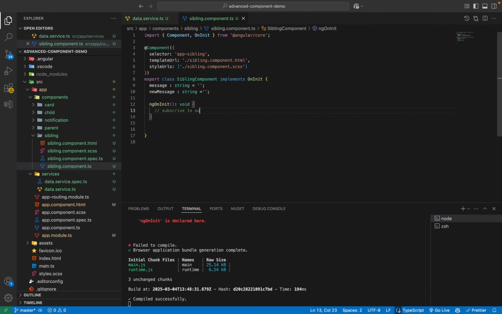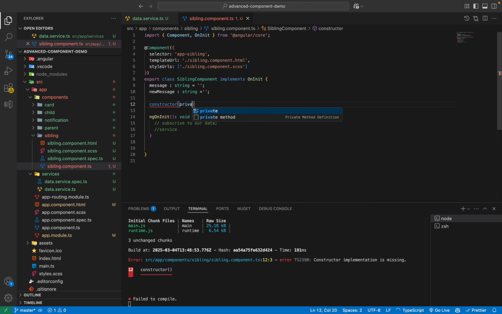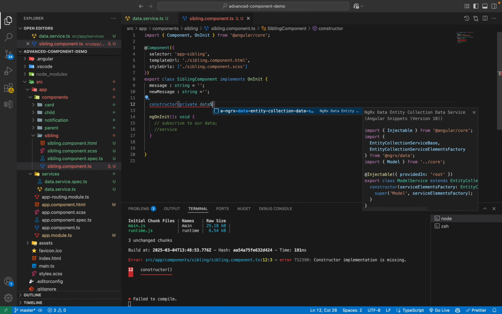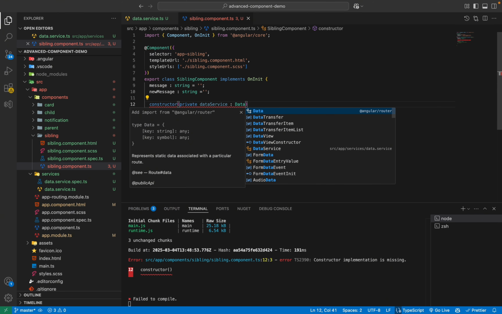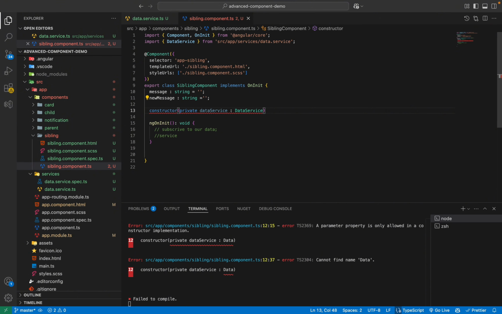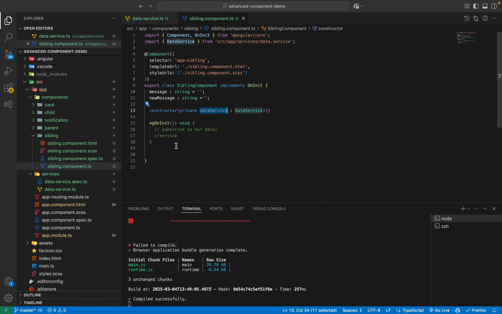Inside this we want to subscribe to our data, the data which we are going to have in our services. So we want to use our data service here. To use that, we need to inject it. So we will use our constructor, and we will say private data service, and that will be of type data service. Cool. So now we have access to our data service and its methods here.